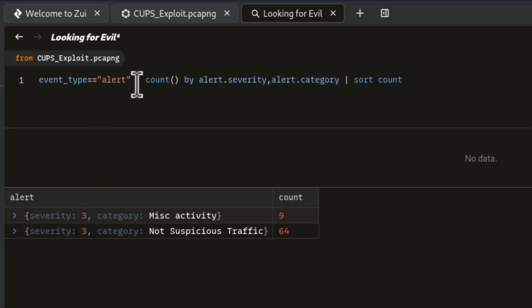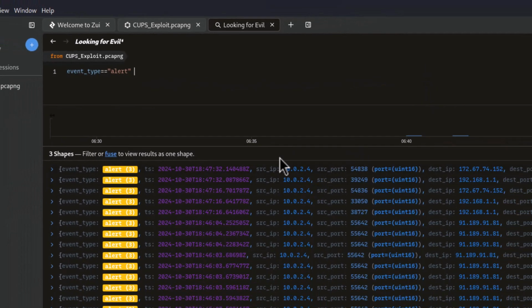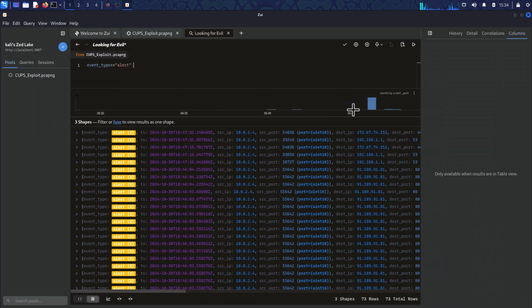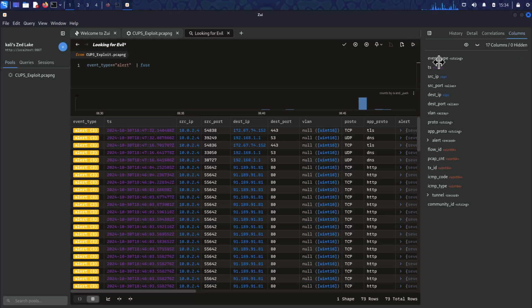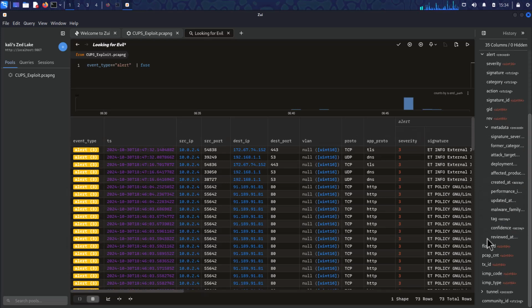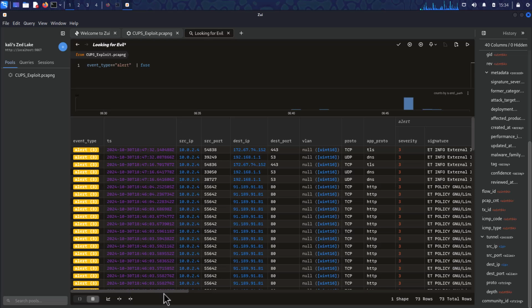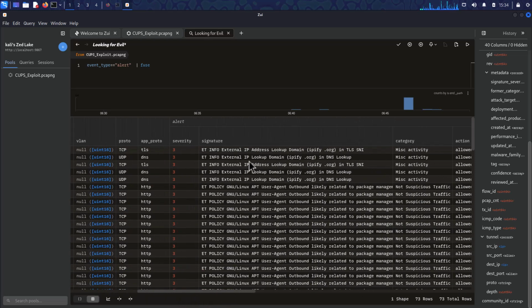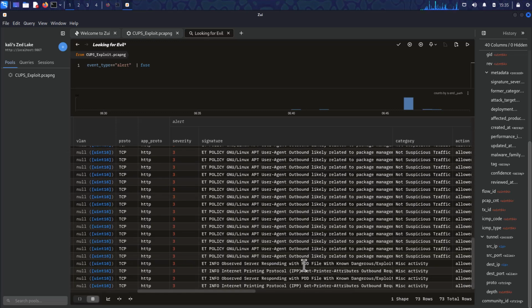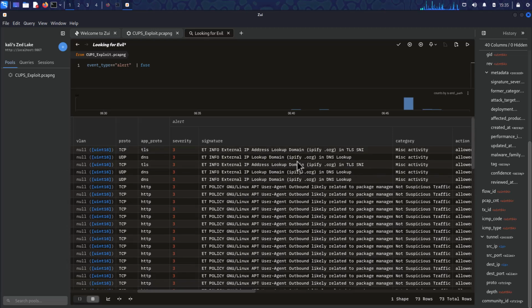What exactly is this? Well, let's take off the alert. And let's go back to our view. Make sure everything is showing, all the columns. And what I'm interested in is this, the signature that fired. So for the miscellaneous activity, you can see, okay, external IP lookups, Linux APT outbound, that looks okay. Not suspicious. Oh, look at that. Okay, so everything's fine here.